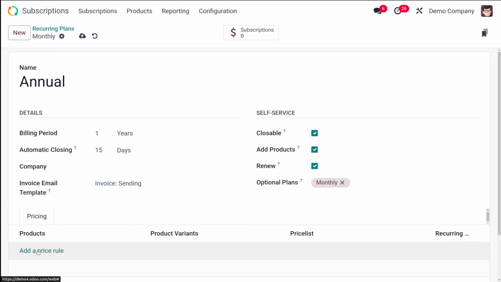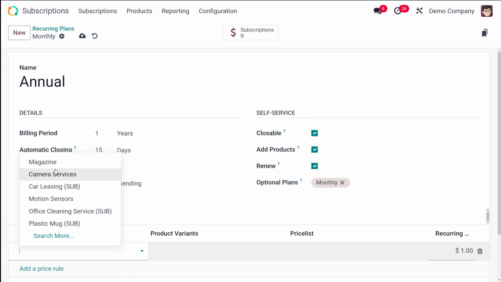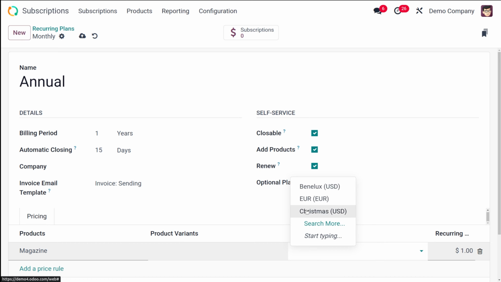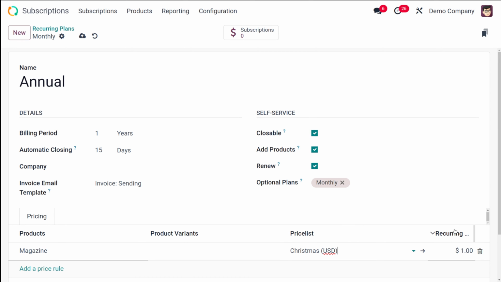And here under the pricing section, you have the option to provide the product. So I'm putting magazine here. And the price list also can be chosen. So I'll choose the Christmas one. And then you have, I'll just adjust this, then you can provide the amount. I'm putting it as 10. So that's a new recurring plan which we created.